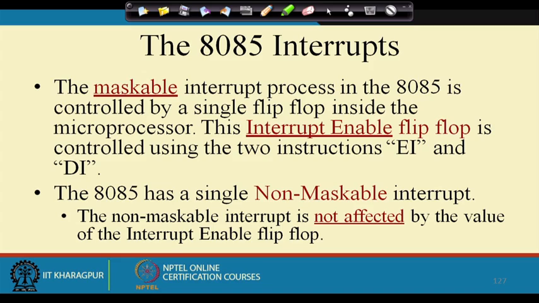So, this discussion is true for any processor. 8085 is one example. We will see what types of interrupts the 8085 has, but in general any processor will have maskable interrupt, non maskable interrupt, vectored interrupt, non vectored interrupt, like that.